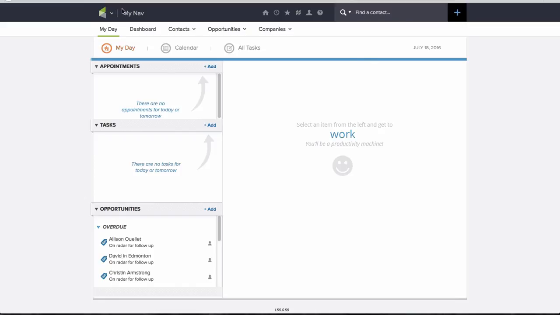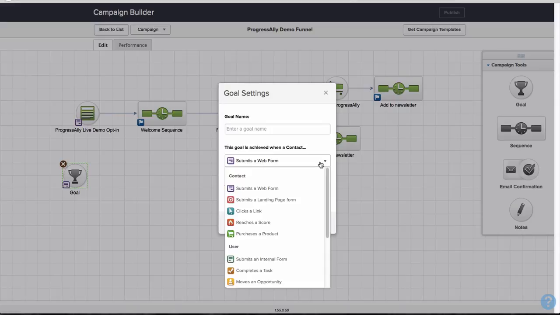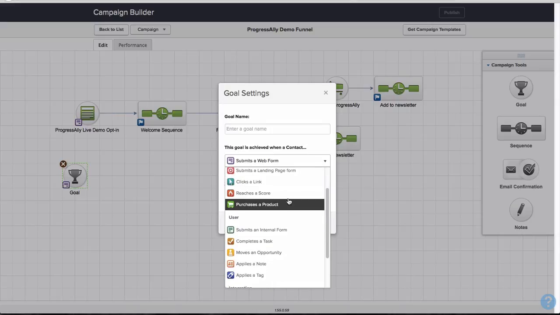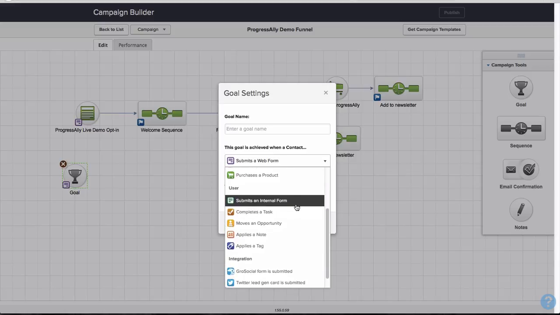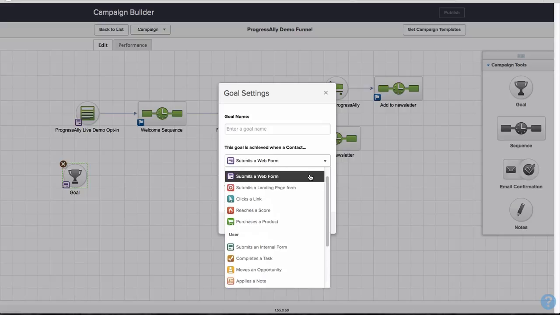So inside Infusionsoft, under our campaign builder is where you'll see a very similar type of automation. Everything is horizontal and it goes from left to right. So you'll see that we've got our goal here, and you can have a goal in a couple of different ways, very similar to ActiveCampaign. When somebody submits a form, when they click a link, they reach a score, purchase a product, submit an internal form, complete a task, or apply a tag. All of these things will also trigger a start of a campaign.